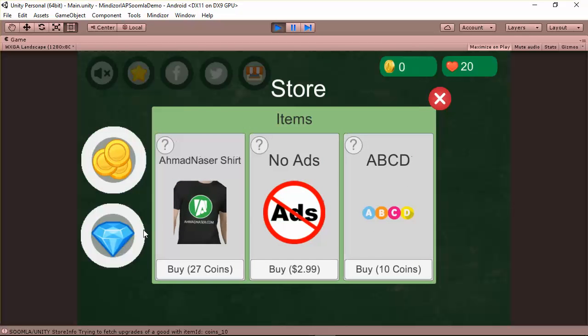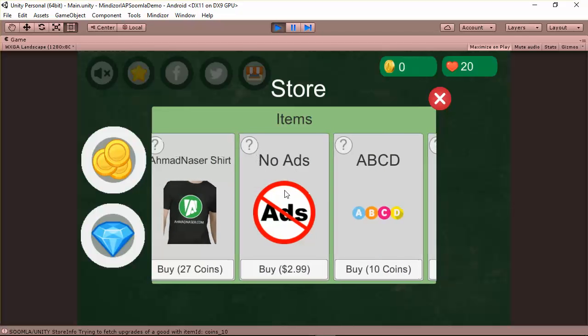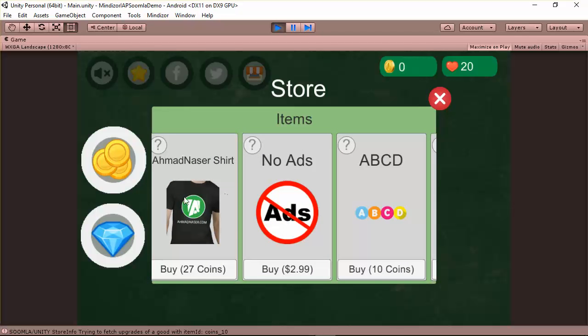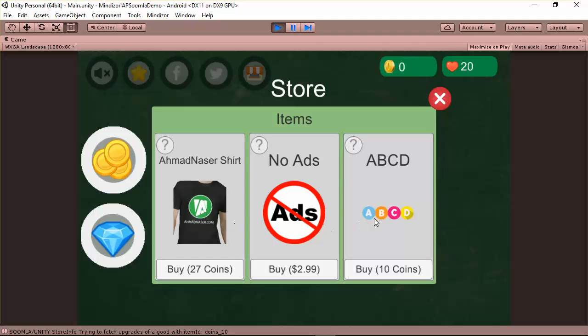And also if we go to the item store here, for example, the NoAds must be added also to the PlayStore console. Here, for example, Ahmad's t-shirt, you can buy it with 27 coins. So this means that we don't have to add it to the PlayStore. Only the NoAds has to be added, because these items can't be purchased from the PlayStore. We can't purchase them inside the game. So they are offline items.